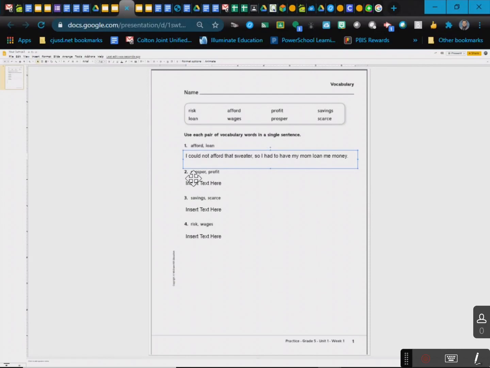Okay? You're going to do that for prosper and profit, savings and scarce, and risk and wages. Alright, you guys. Let me know if you have any questions, but that should be it for page 1.